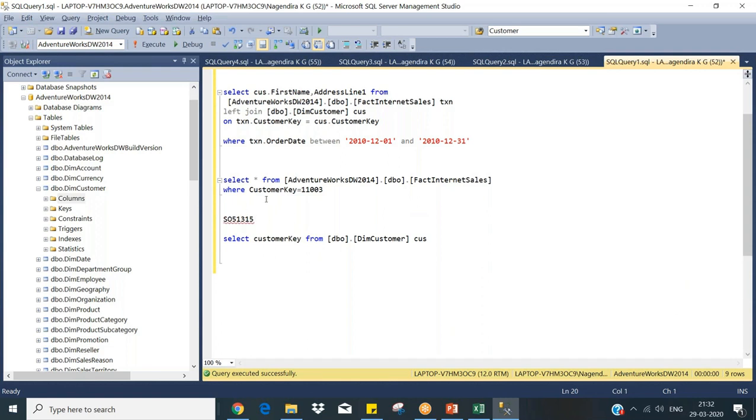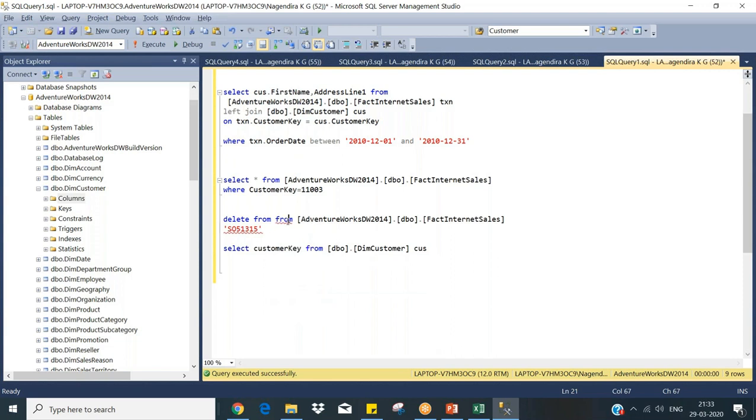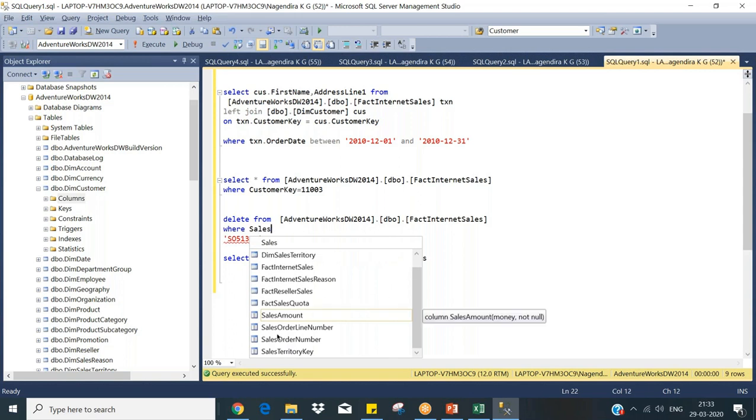Okay, let me delete this. If I'm not able to delete, I don't want to fix this one right now. Let us focus on something else. Delete from... well, sales order number.